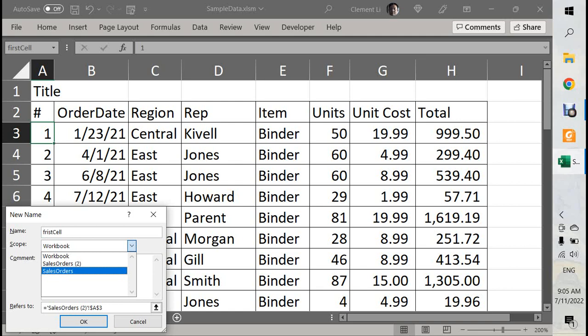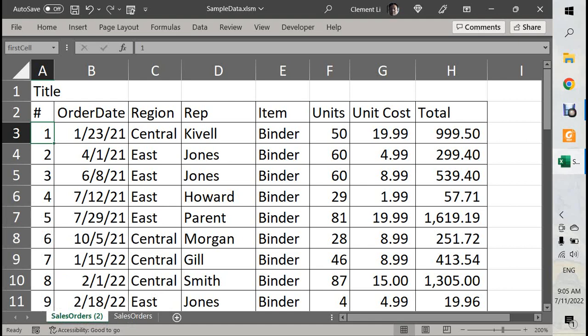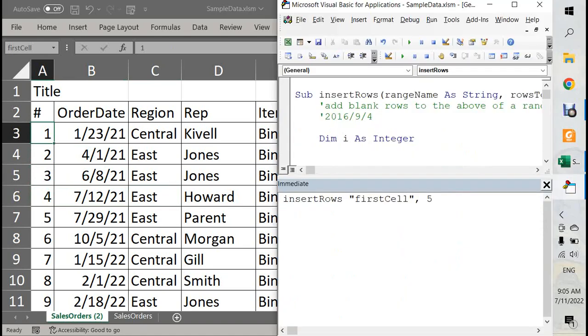You can either select a worksheet or a workbook. I prefer a worksheet, but just for illustration, just select workbook. Then you click in here, no name, and click here, you got a name first cell. Okay, that's the name. And naming a range is useful in VBA programming.